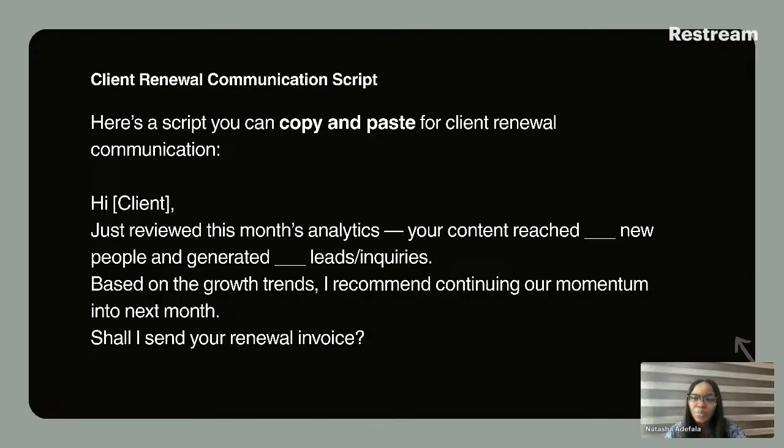It has to be your progress, the results, or even if a client loves you or loves your aura and your energy, trust me, it's not going to take them long to realize that this particular social media manager is not doing our work, or there's no progress, or there's no good results. So my point is that you should use this script. Here's a script you can copy and paste for client renewal communication.